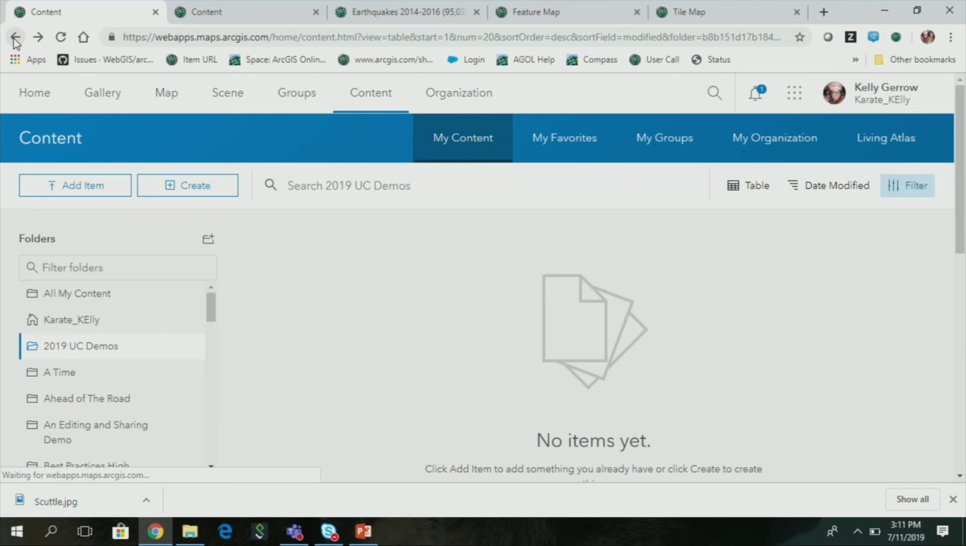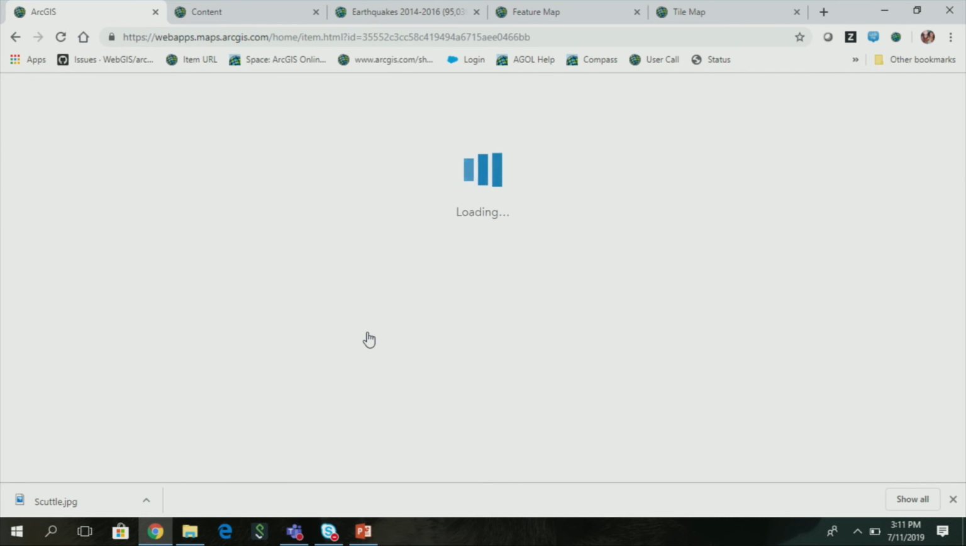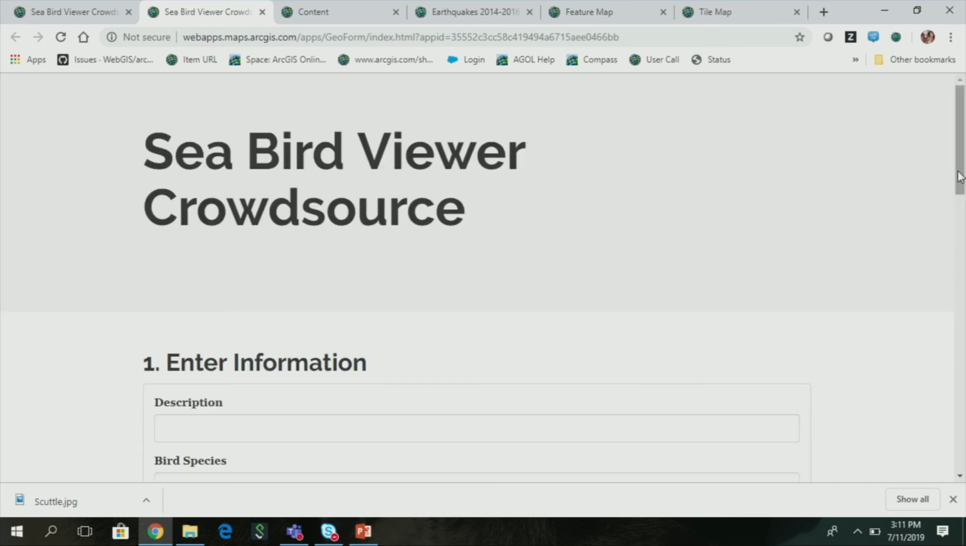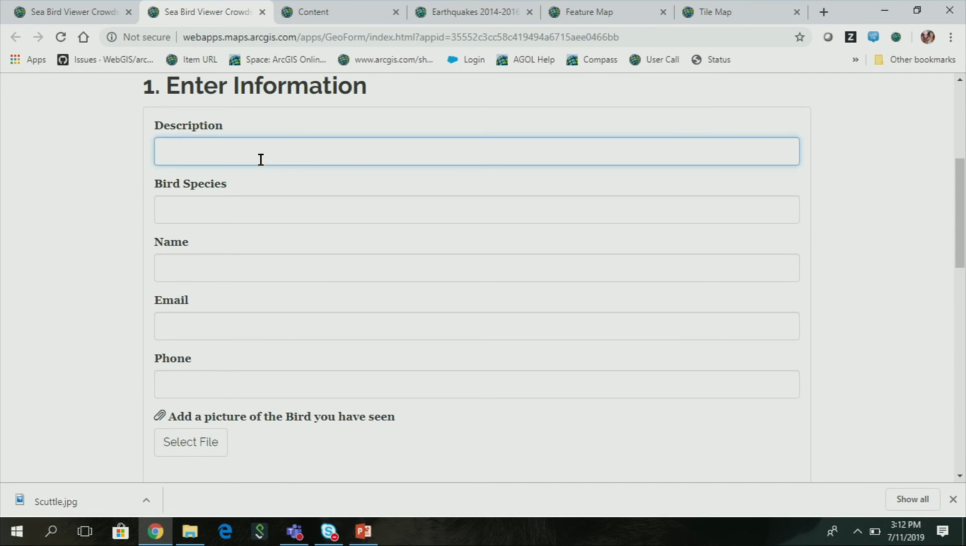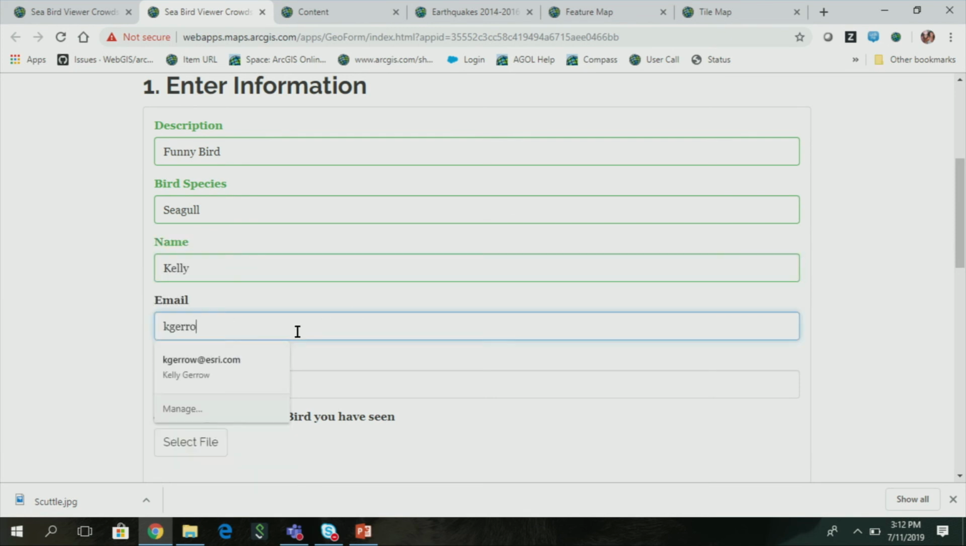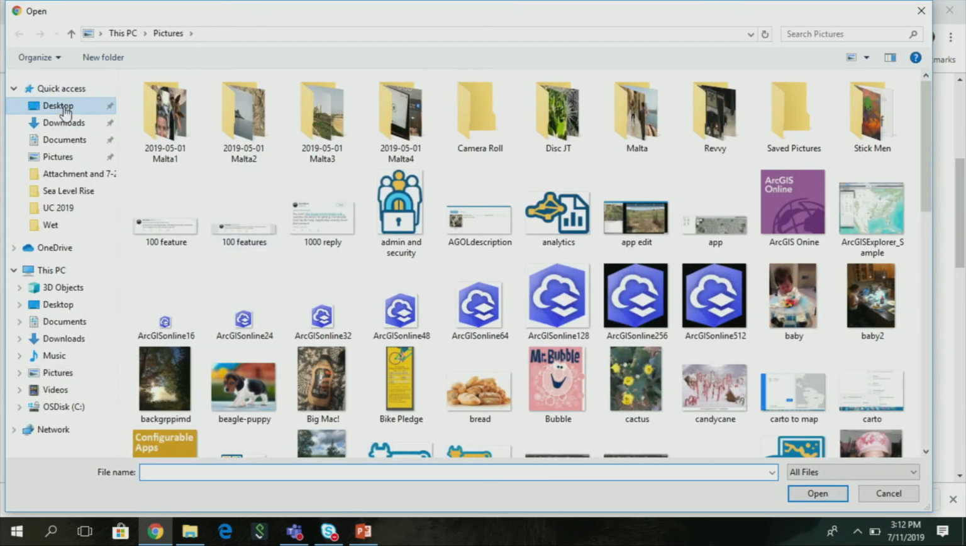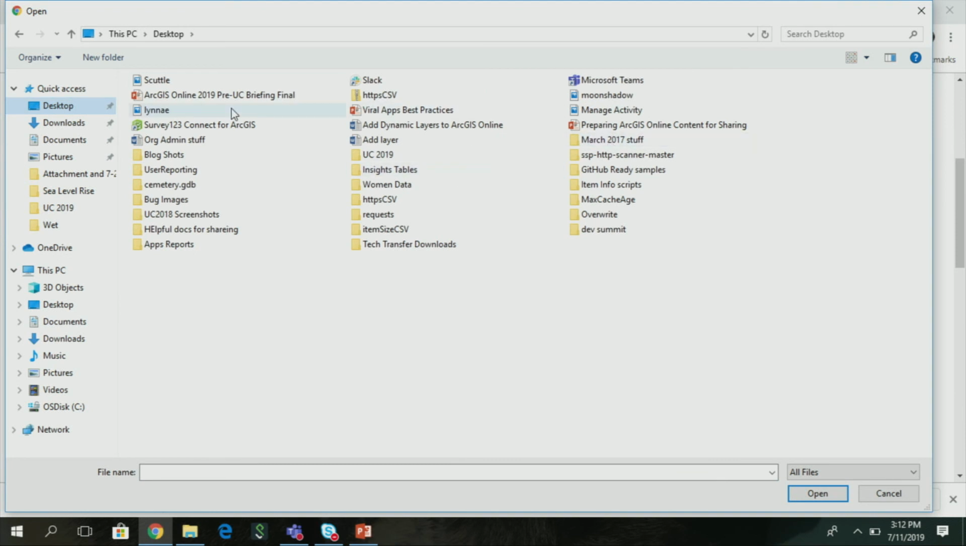I've already created a map with the layer. So then we can take a look at this simple application that I have. It's using Geoform, which is a really quick way to put together some crowdsourcing information. And you can see I can input this information. So if I was putting it in, I'm going to say funny bird, a seagull. I'm again going to put my name in. My email, a phone number, and then I'm going to attach the picture of this bird that I see. And I just found a really good one.